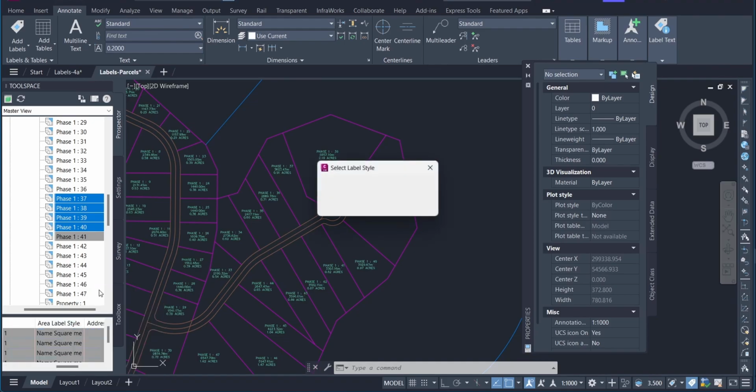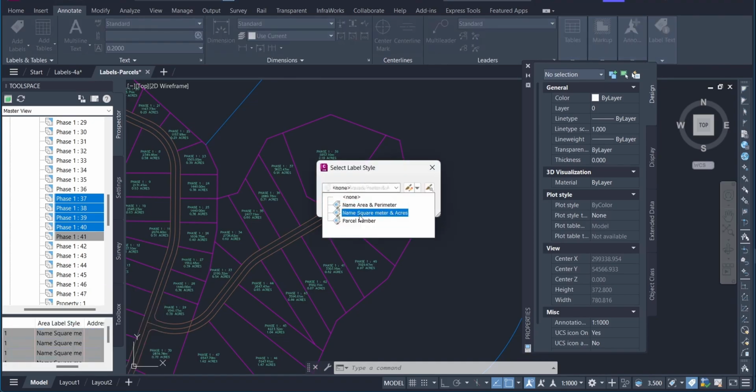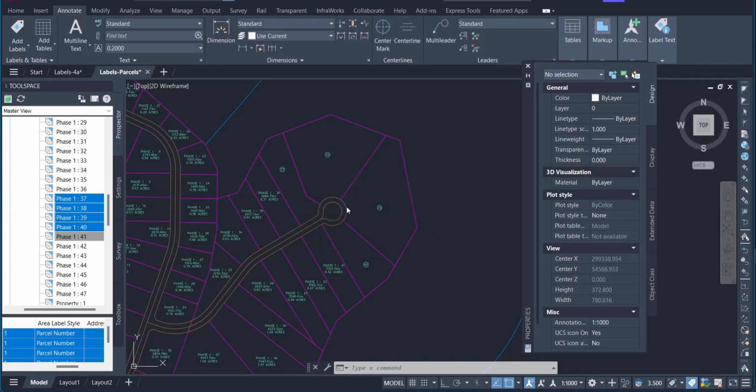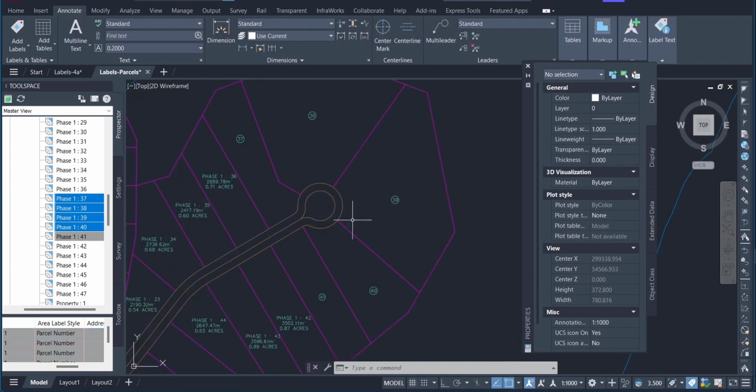Click Edit. In the Select Label Style dialog box, select Parcel Number. Click OK. The parcel area label consists of the parcel number only. In the following steps, you will create a table that displays detailed information about each of these parcels. Create a parcel area table.